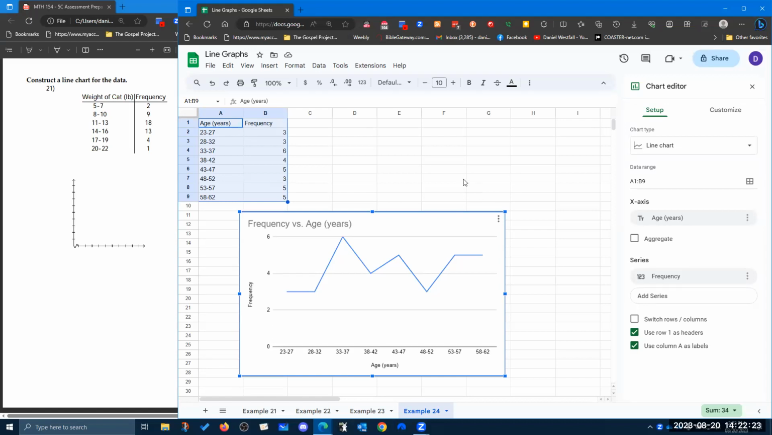So that's it with the Google Sheets information. It's really quick and easy to make a line graph on here, whether it's group data like this or if you have found the class mark like we did when we used the calculator. All right, that's it for this video.